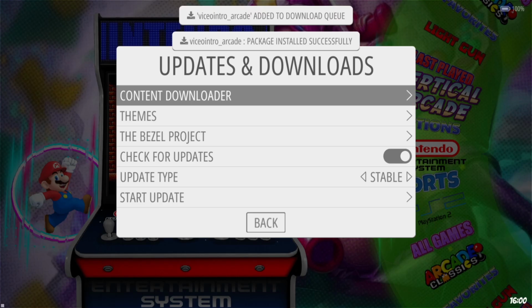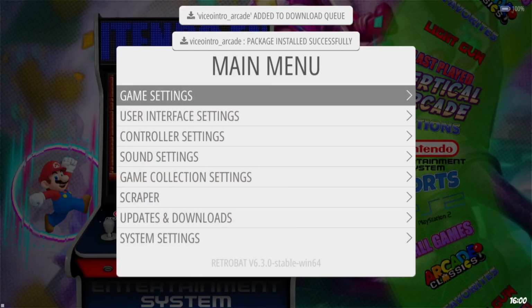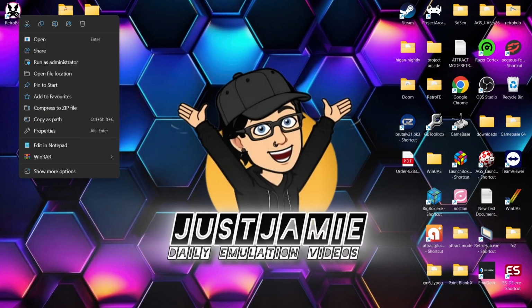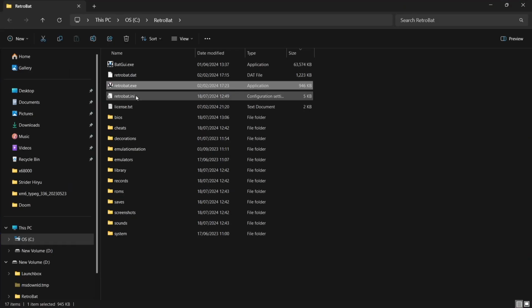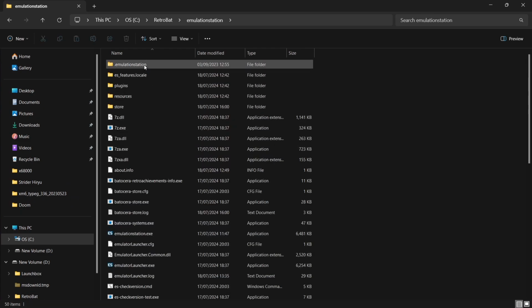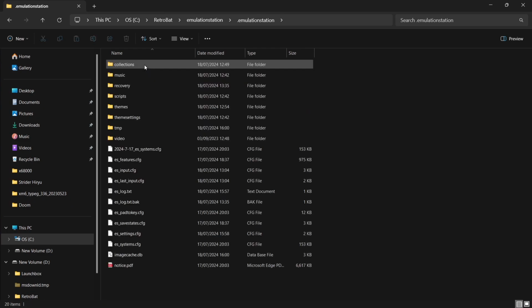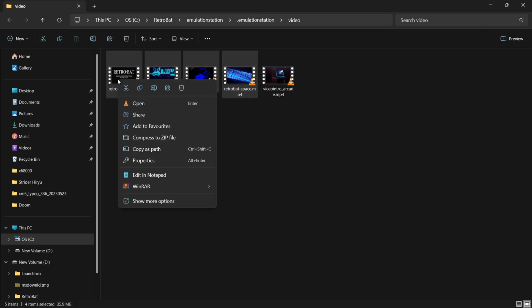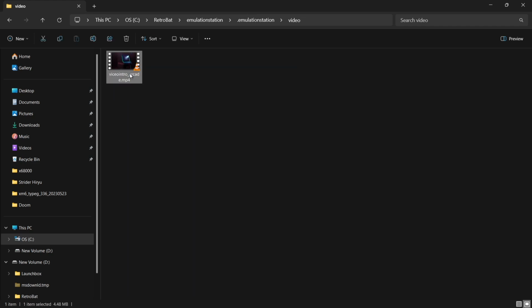Now what we can do is quit out of Retrobat, and if we go into the Retrobat directory, right click, open file location. If we go into the emulationstation folder, into the .emulationstation folder, and then go down to video, we'll find our introduction videos here. Now, if you don't like what Retrobat comes with, simply delete those. And now we're left with the one I've just downloaded.